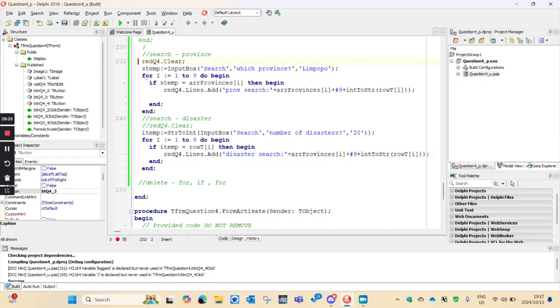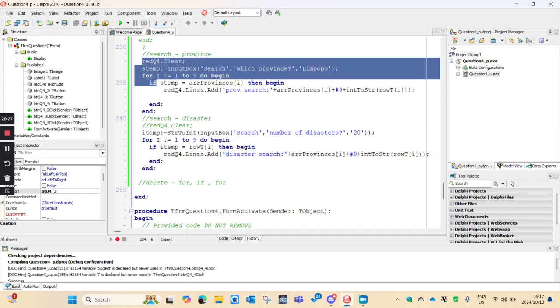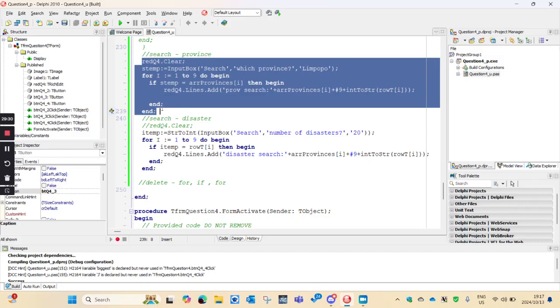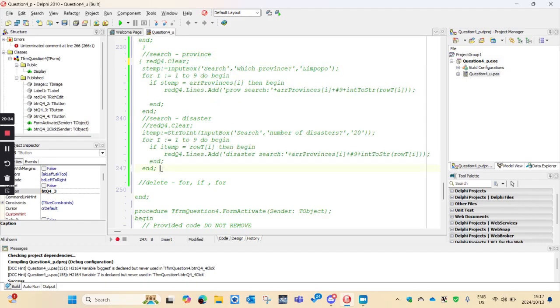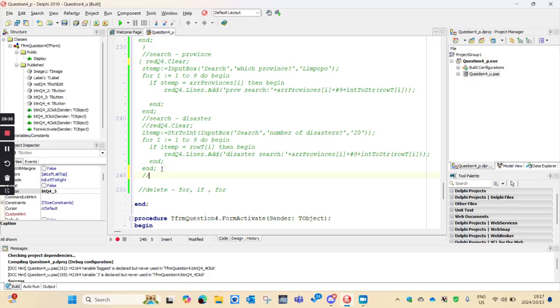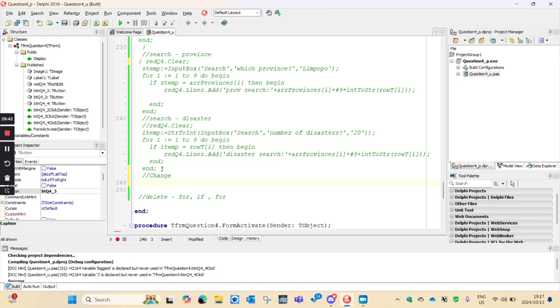Right. So with the search, I'm going to keep this part. I'm going to just comment this out for us. So next one, let's look at the change. So change, as I told you, you sort of follow.